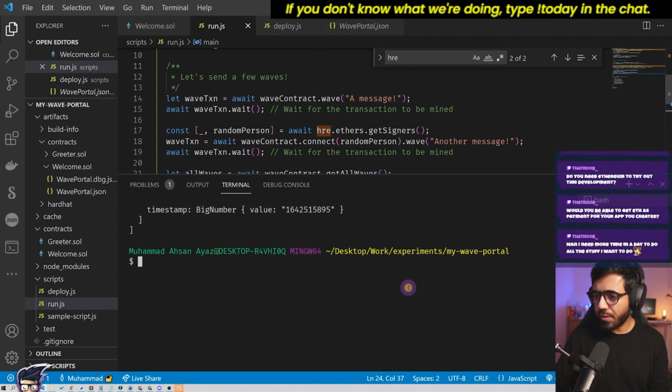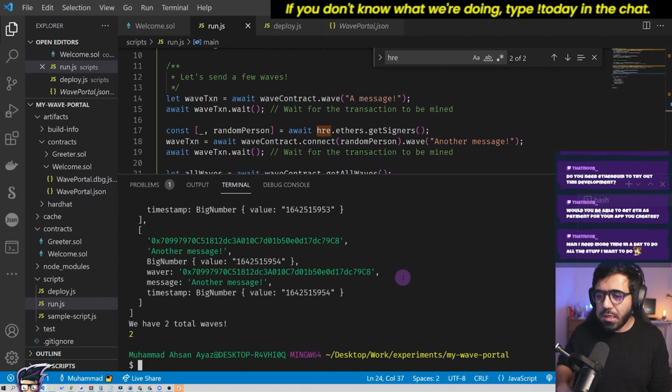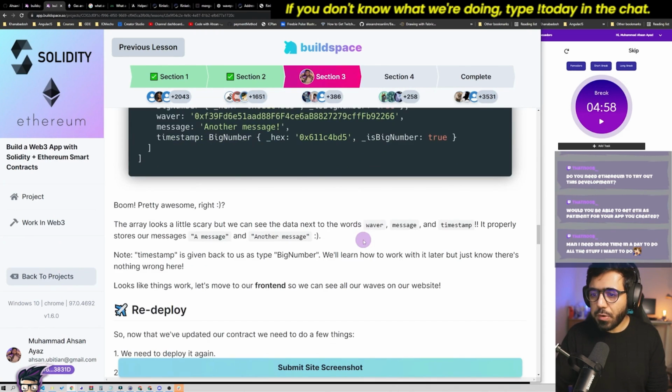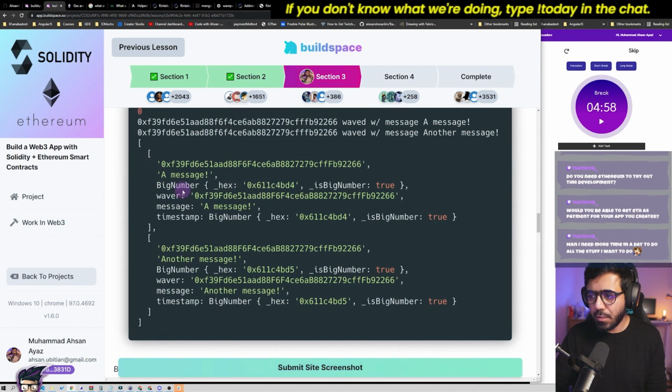So I'm gonna save this, I'm gonna run this, and let's see. Yeah, there we go. We got a total of 2 waves, count 2. Awesome. Alrighty. The array looks scary, but we can see the data next to the words waver, message, and timestamp property. So we got a message here, we got a big number here: waver, message, timestamp.